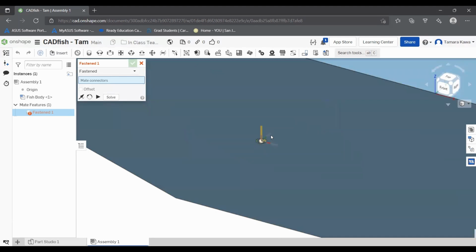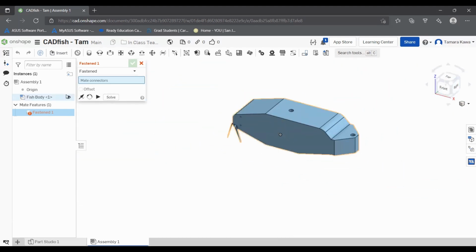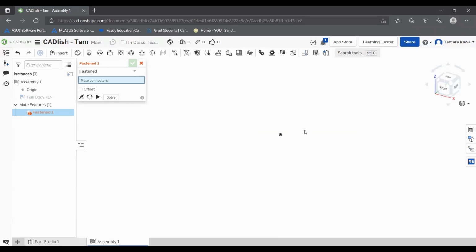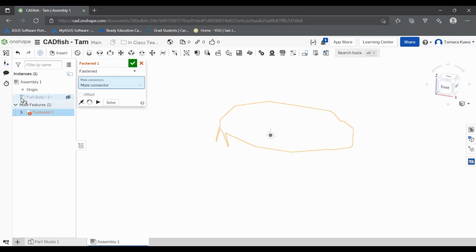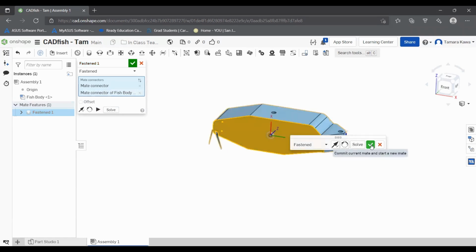So as you can see, you're dealing with mate connectors here. It's a little bit wonky, I will admit. As a matter of fact, I'm going to hide the fish body for this part. I'm going to rotate a little bit. And I'm going to select that. I'm going to go back to my isometric view, turn that back on. And I'll select the rough metal and click on the check.